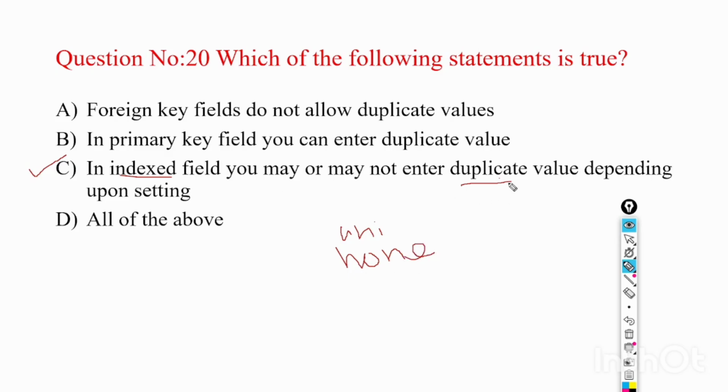The correct answer for this question is: in an indexed field you may or may not enter duplicate values depending upon the settings. An indexed field may allow duplicate values, depending on whether the index is unique or non-unique. If the index is non-unique, it allows duplicate values.